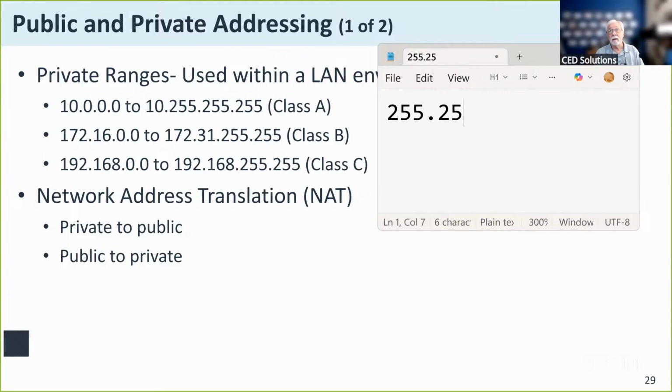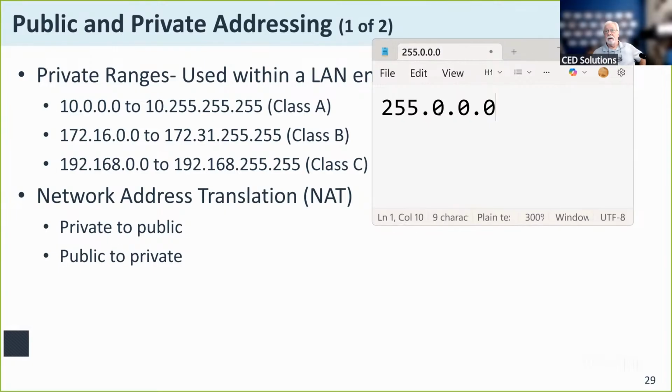That is the class A subnet mask right there. And what that says is, of this total IP address range here, the first octet is the network address only. And that can be a network address anywhere in the range of 1 through 10.